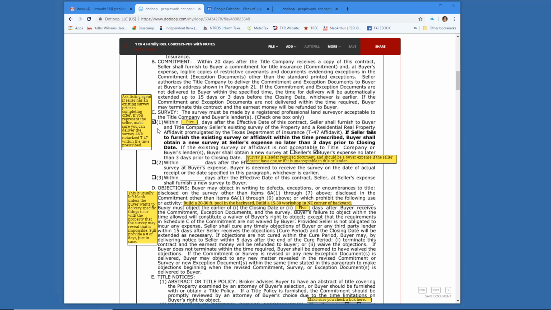Now if you represent the seller, make sure you have a survey and a notarized T-47 in your hand when you get an offer for that property, because you don't want that seller to go, oh, well, I'm digging around in the attic, I bet I can find it, kind of thing. It's not the seller's responsibility to provide a survey to the buyer. If the seller happens to have one, it's a courtesy, but it's not required. So it's a lender required document and should be a buyer's expense if the seller doesn't have one or if it's unacceptable.